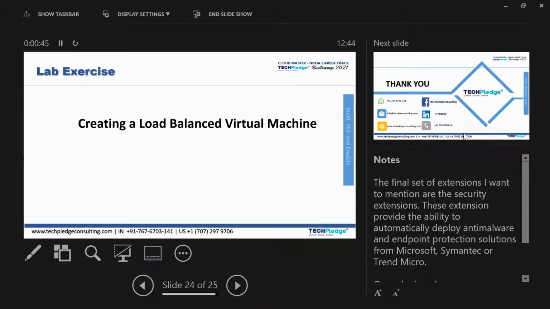We are in Module 2 of Azure Administration, and this is the last slide for me for this complete module. That is all about the lab exercise. So we are going to create a load balancer here.